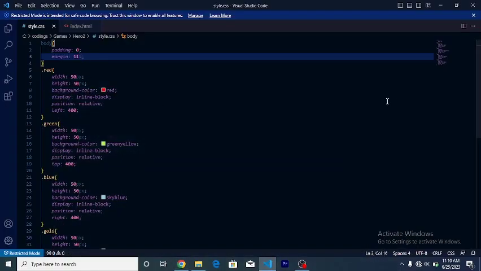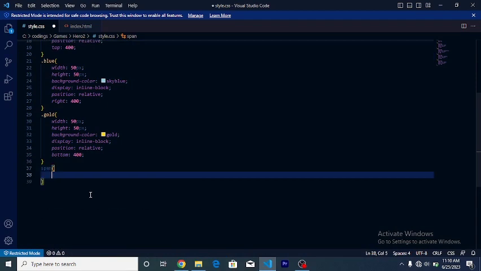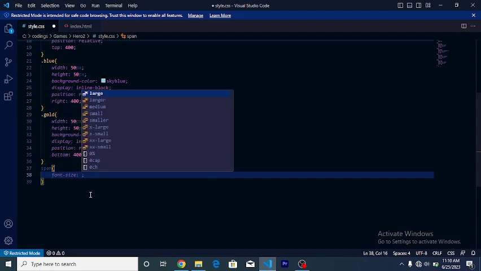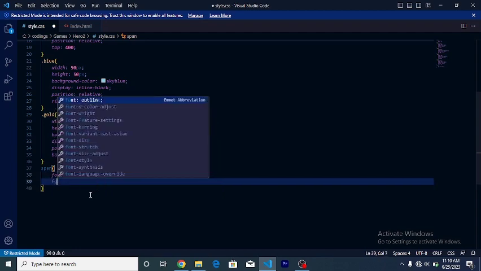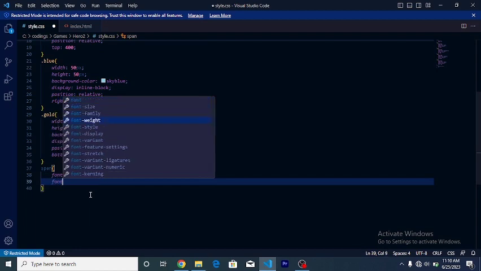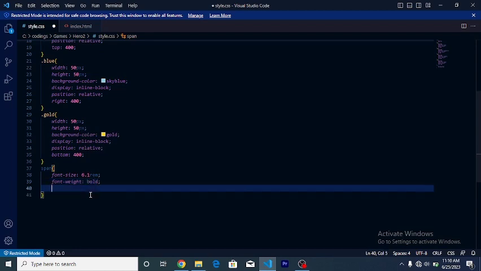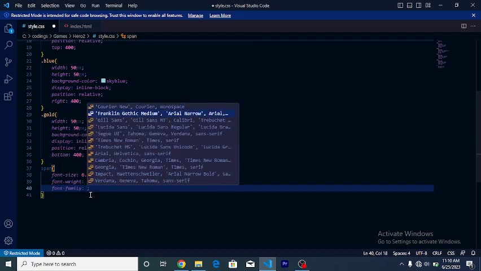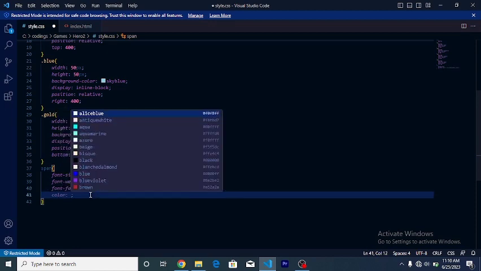Yeah, that's good. And now to design our title, I'm going to say span, and that'll be font size 6.1 rem, font weight bold, font family, and last but not least, color white.